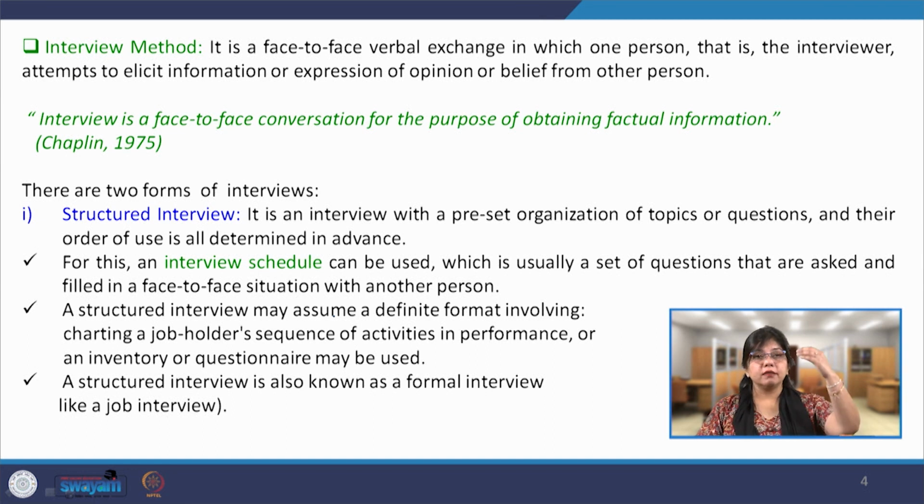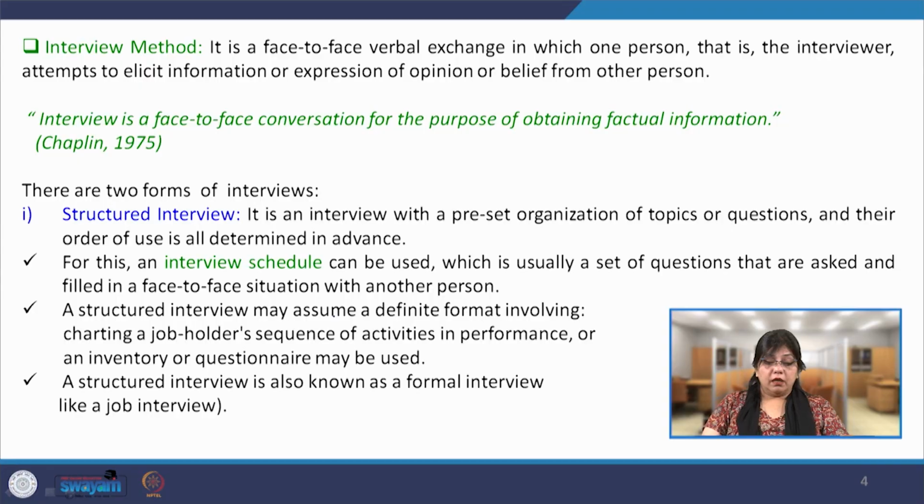Now, in an interview schedule, every question is arranged in a manner that the information is collected in a very phasic fashion. First one area of specialization is covered, then comes another area of specialization which has to be interviewed for the subject, and that is how a schedule is prepared. So, a structured interview may assume a definite format involving charting a job holder's sequence of activities in performance, or an inventory or questionnaire may be used. Therefore, a structured interview is also known as a formal interview, like a job interview.